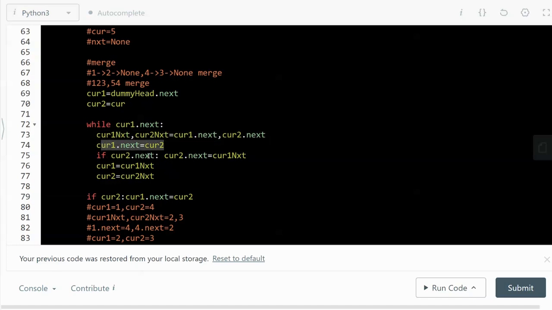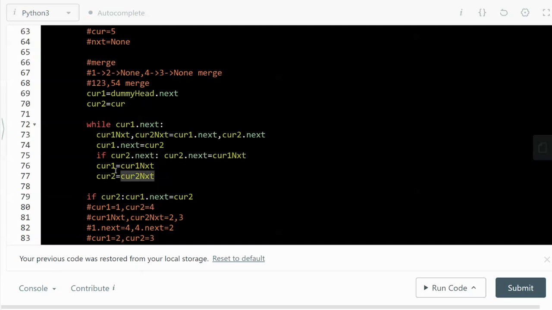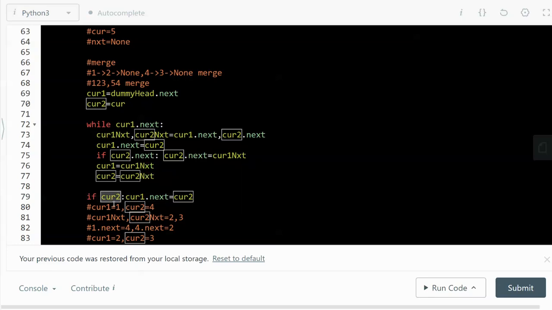And if there's something in the current 2 dot next, then what we do is current 2 dot next equal to current 1 dot next, which we saved earlier. And these two statements are where we do the merging. And now we move forward, right? So current 1 equal to current 1 next, current 2 equal to current 2 next. And if there is something left in current 2, we append it to current 1 dot next.